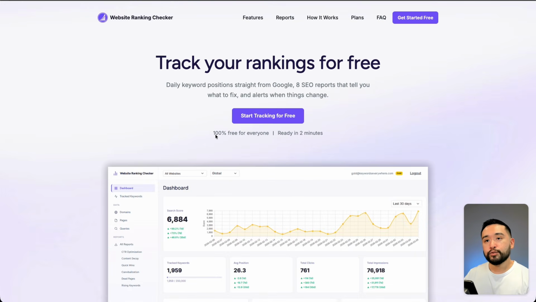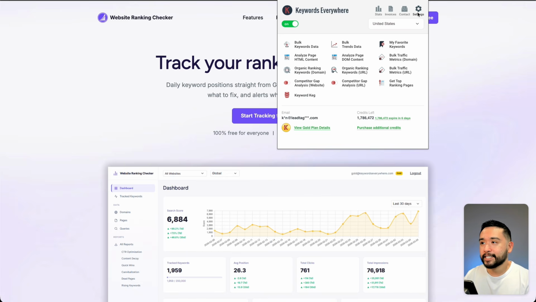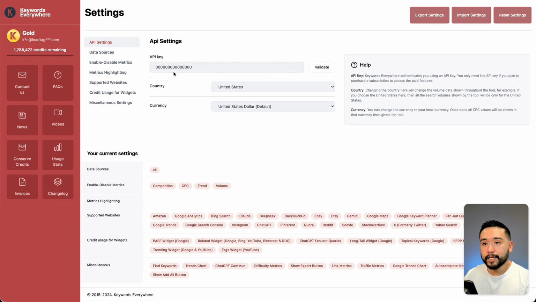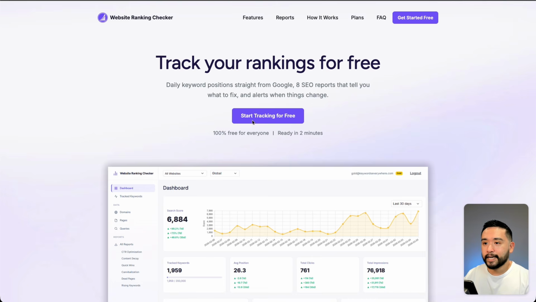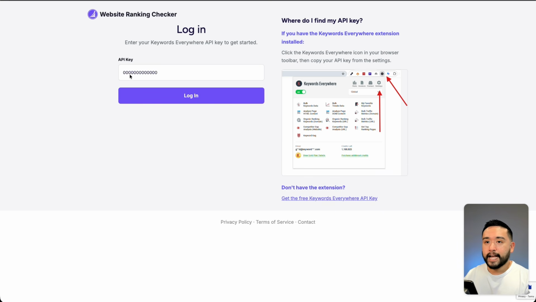Okay, in order to set up and use Website Ranking Checker, you need two things. You need your Keywords Everywhere API key and at least one website in your Google Search Console. So to get your Keywords Everywhere API key, click on your browser add-on, then click on Settings. Then you're going to copy your API key and click on Start Tracking for free, and you'll paste your API key right here, then click on Login.